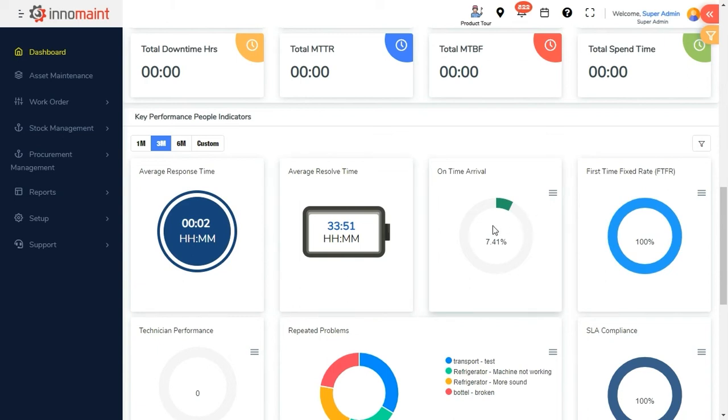And the on time arrival, the average time taken for a technician to arrive at that particular breakdown or a schedule, the on time arrival data. And the first time fix rate. So first time fix rate is nothing but, as we discussed earlier in the presentation, if a technician completes a ticket the first time, in the first go, it is considered a first time fix. So this is a benchmark performance. By seeing this, you can identify your technician's performance, whether they are completing within the set time.